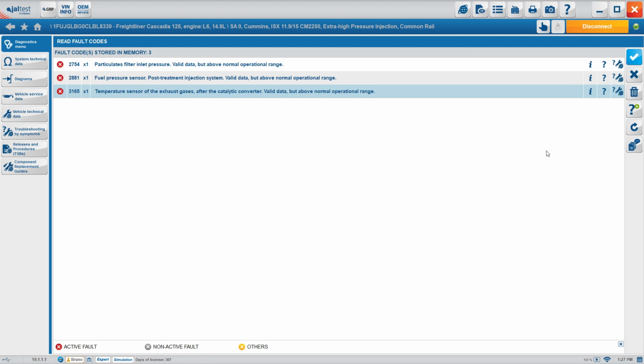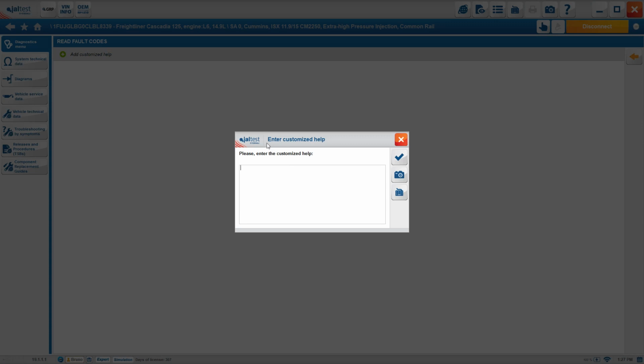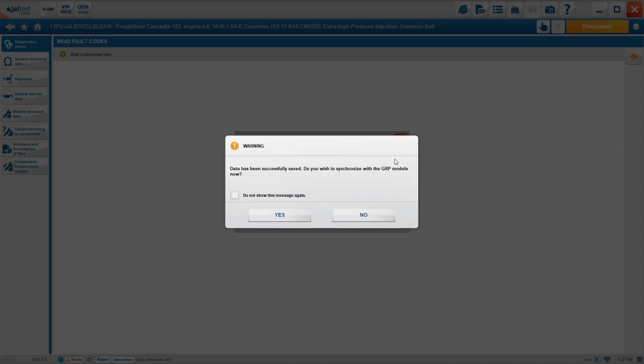Once you're finished with this, you obviously have to delete the codes. So we have this button right here, which is our trash can for clearing fault codes. You'd be able to click on clear fault codes, and all of those would be cleared. If that weren't enough and you had any questions on this, you could also personalize the explanations. So you click on here, and it allows you to enter customized help. Whatever you type in will be stored for future reference.